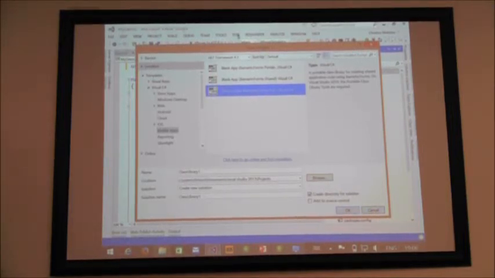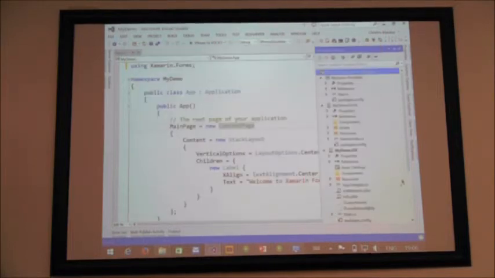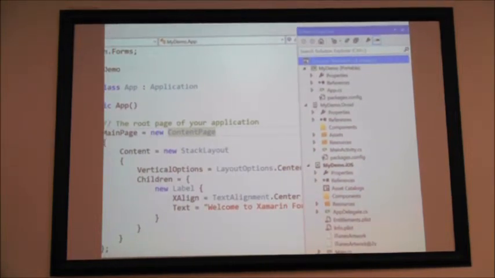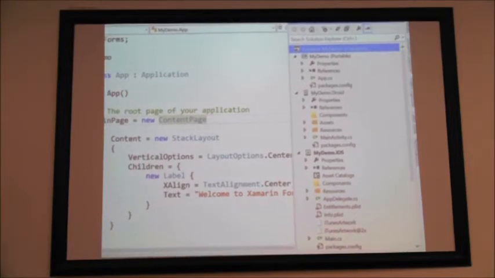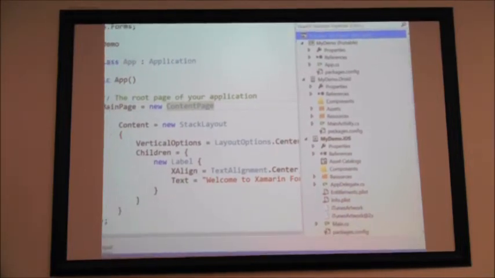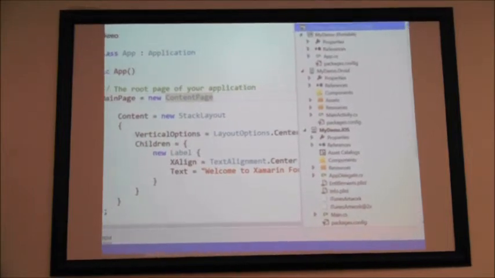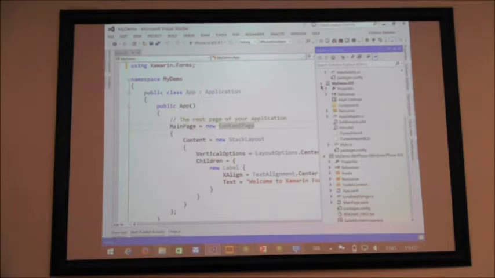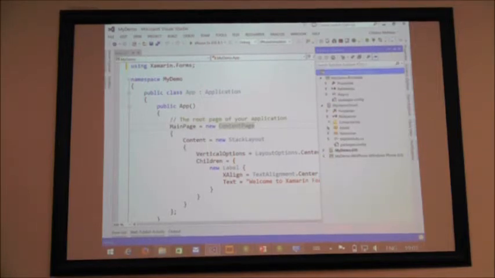So I've already prepared a blank one. What you get now is, can everybody see it at the back? Do you want me to zoom in? At the top you have My Demo, which is the portable. That's where all your shared code goes. You've got My Demo Android, My Demo iOS, and at the bottom the Windows one. All the projects are created for you automatically. You don't have to do anything.